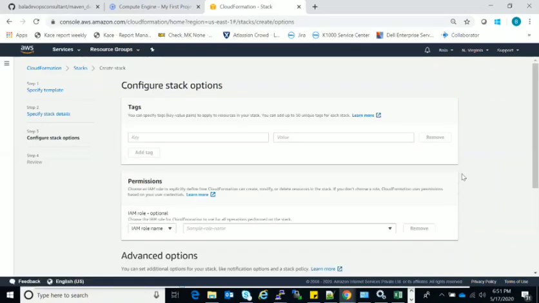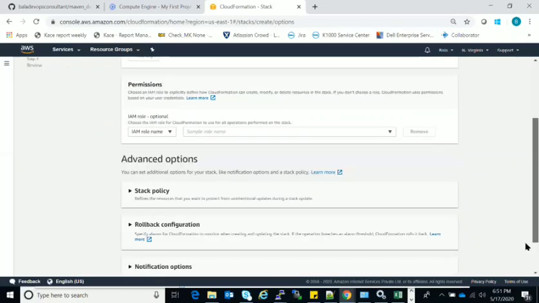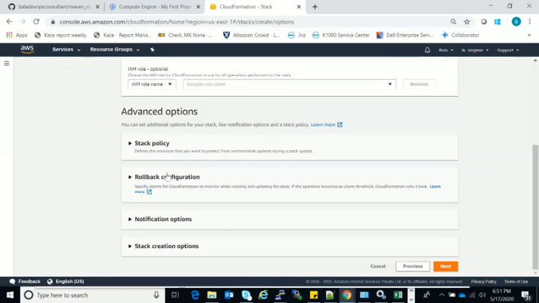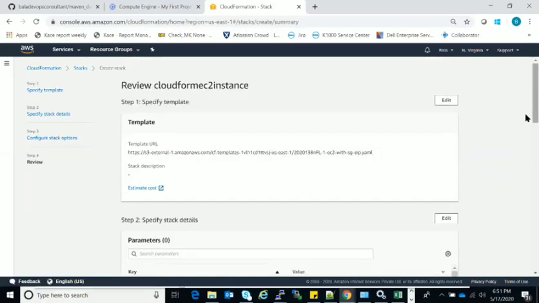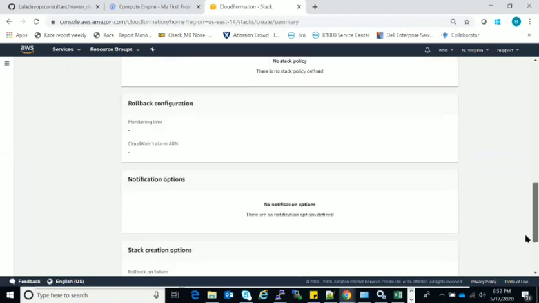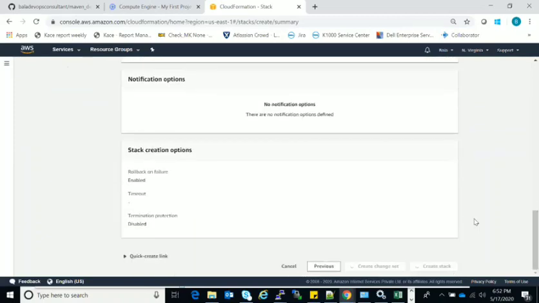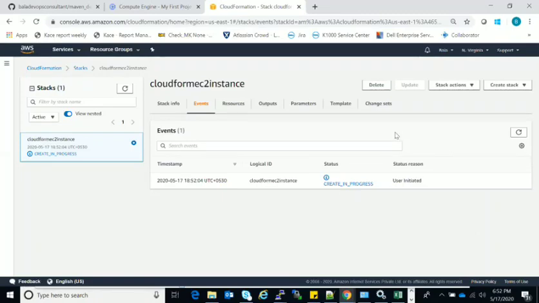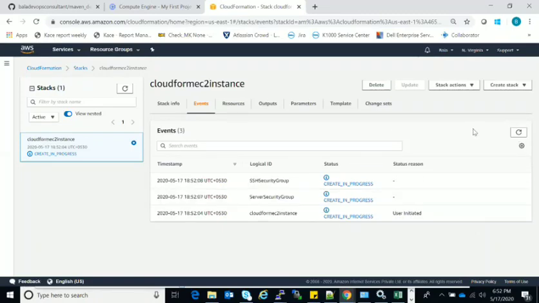Next, if you want to add some key values like the tag name, you can mention Cloud EC2. There are multiple options like rollback policies, stack policies, and other stuff. So I'm just going to mention this, and then create a stack. You'll be seeing all the events, what is actually happening.